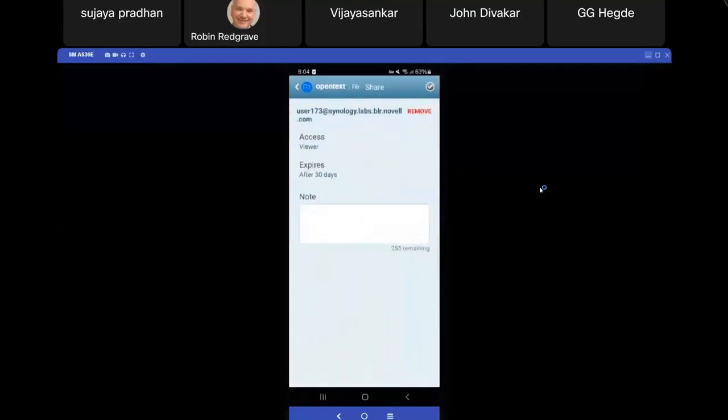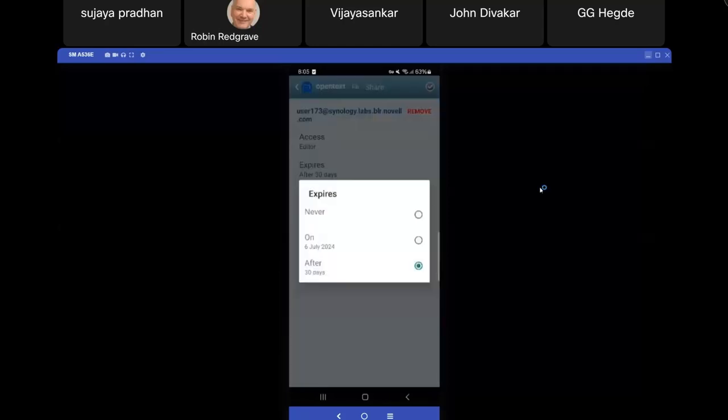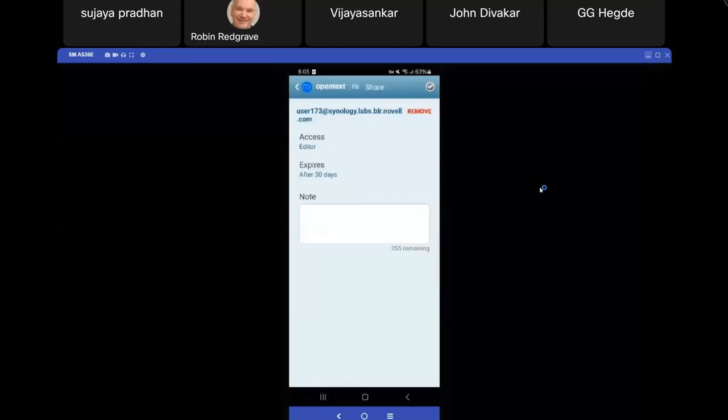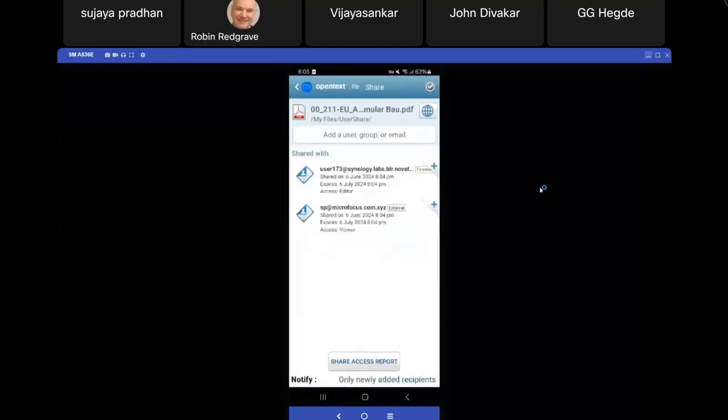Going inside, there is the information, like the full email ID, and where you can go and give them access, editor rights, and then expires to something. Right now it's on after, and then you can save it. And then similarly, you can save this user.